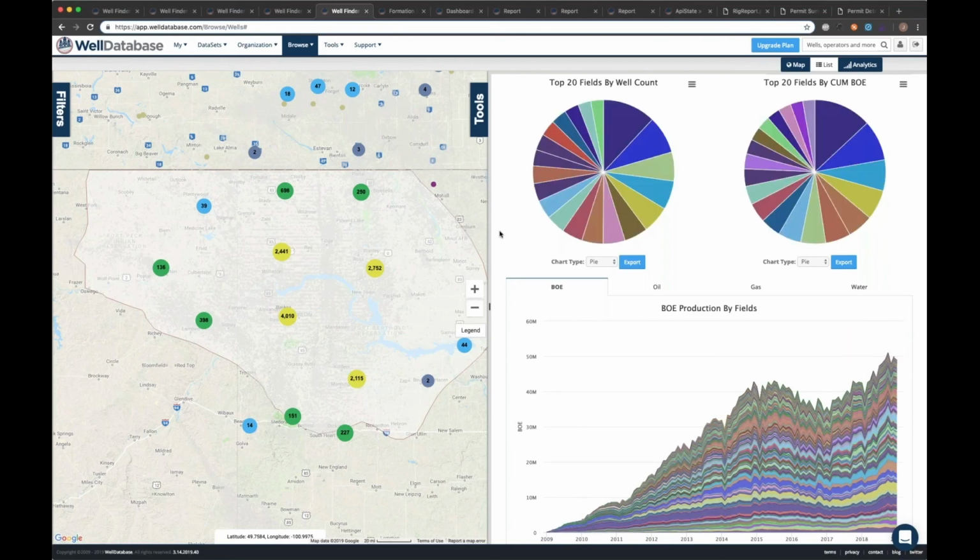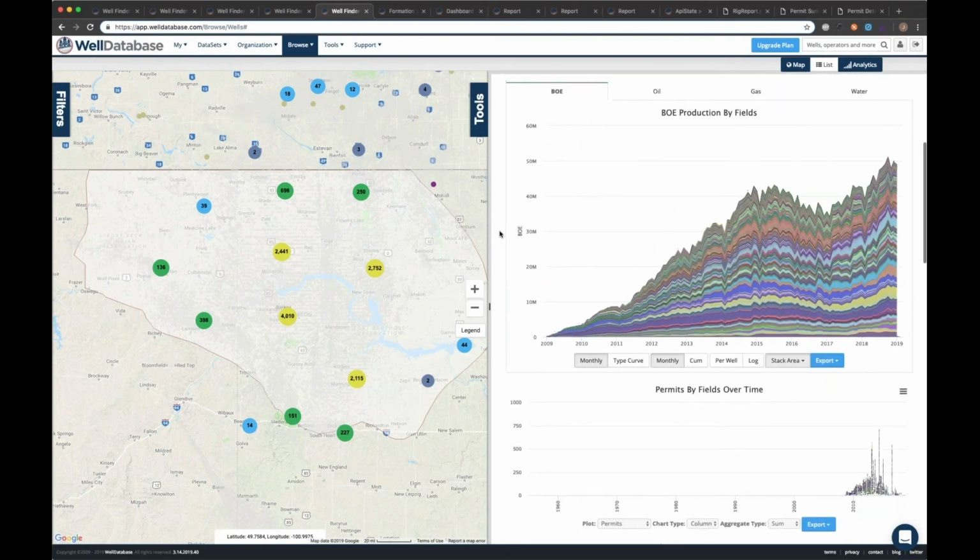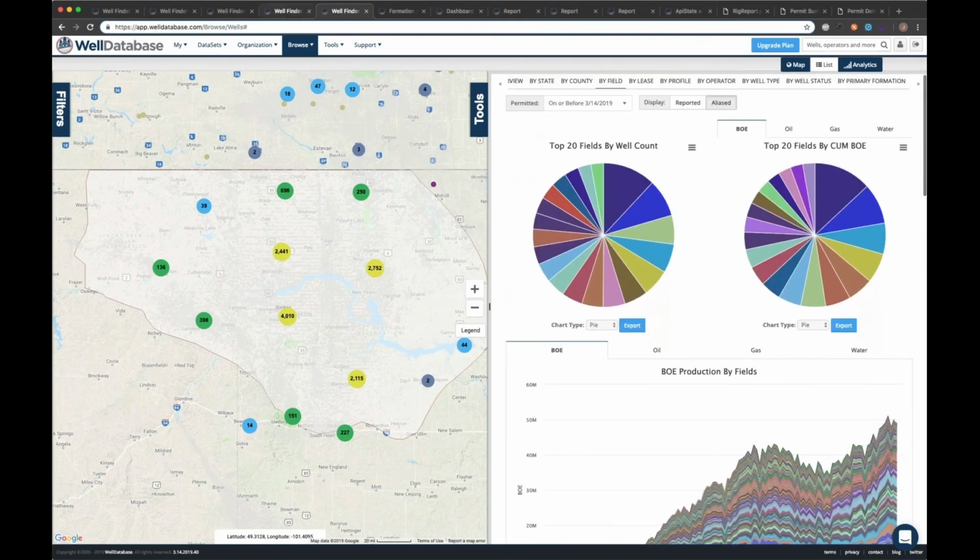And again, this is a great starting point to dive deeper into the data, but there's a lot of information here, as you can see. So again, another great way of breaking it down.